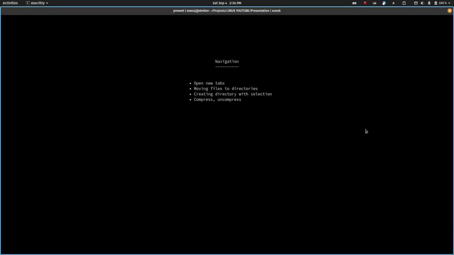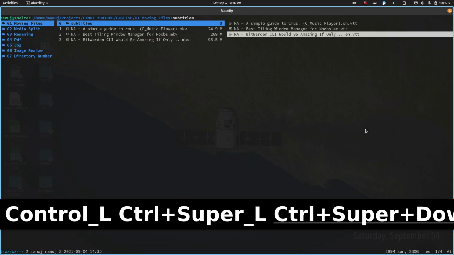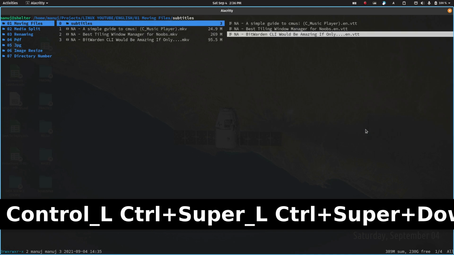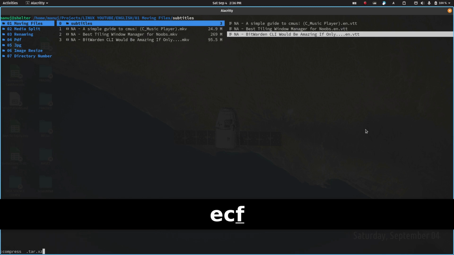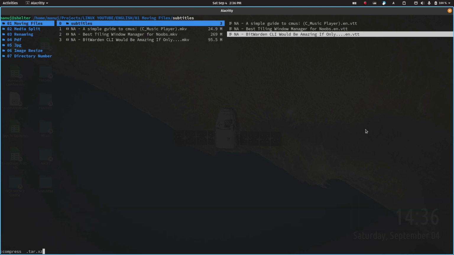And another thing which I want to show you is how quickly you can compress and uncompress files. Let's say I have this subtitles folder and I want to compress this. So all I need to do is I say ECF, which is a shortcut which I have set. You can set your own shortcuts. This is what made sense to me, that execute compress file.